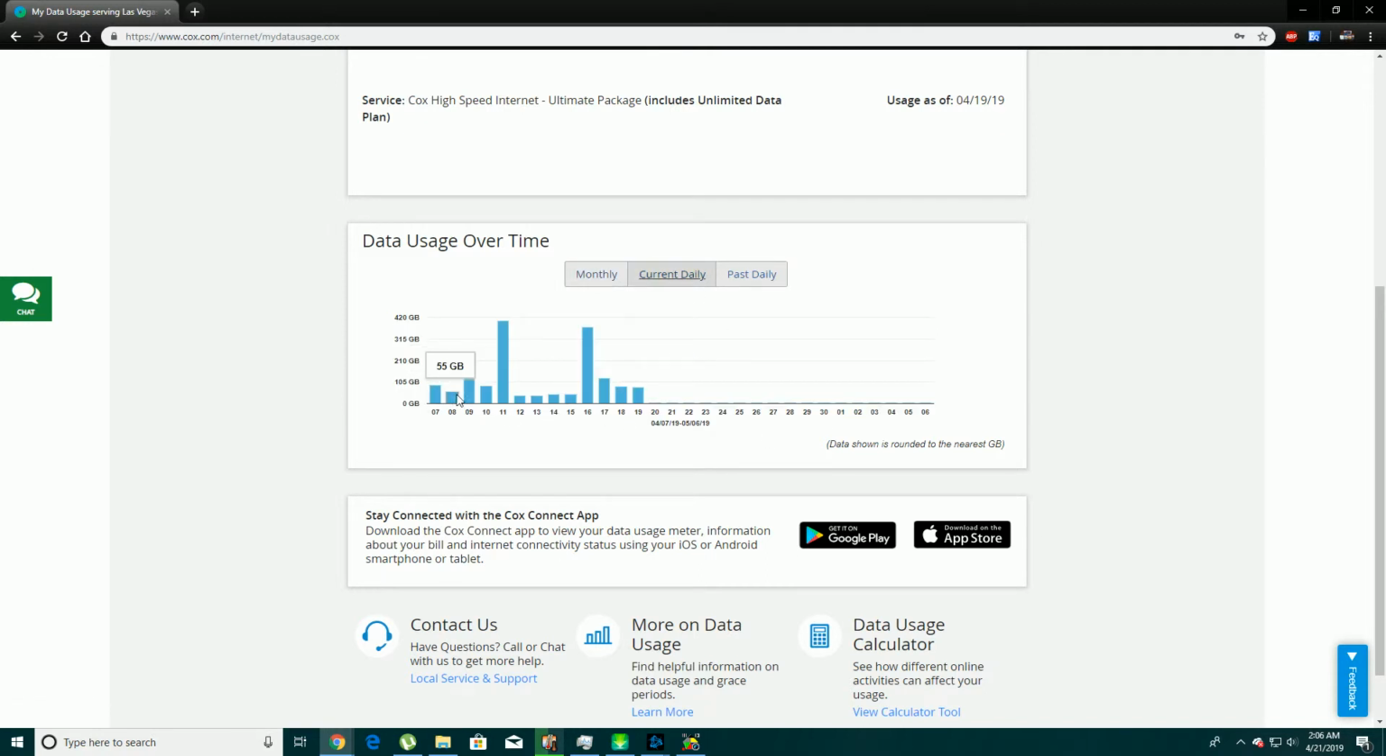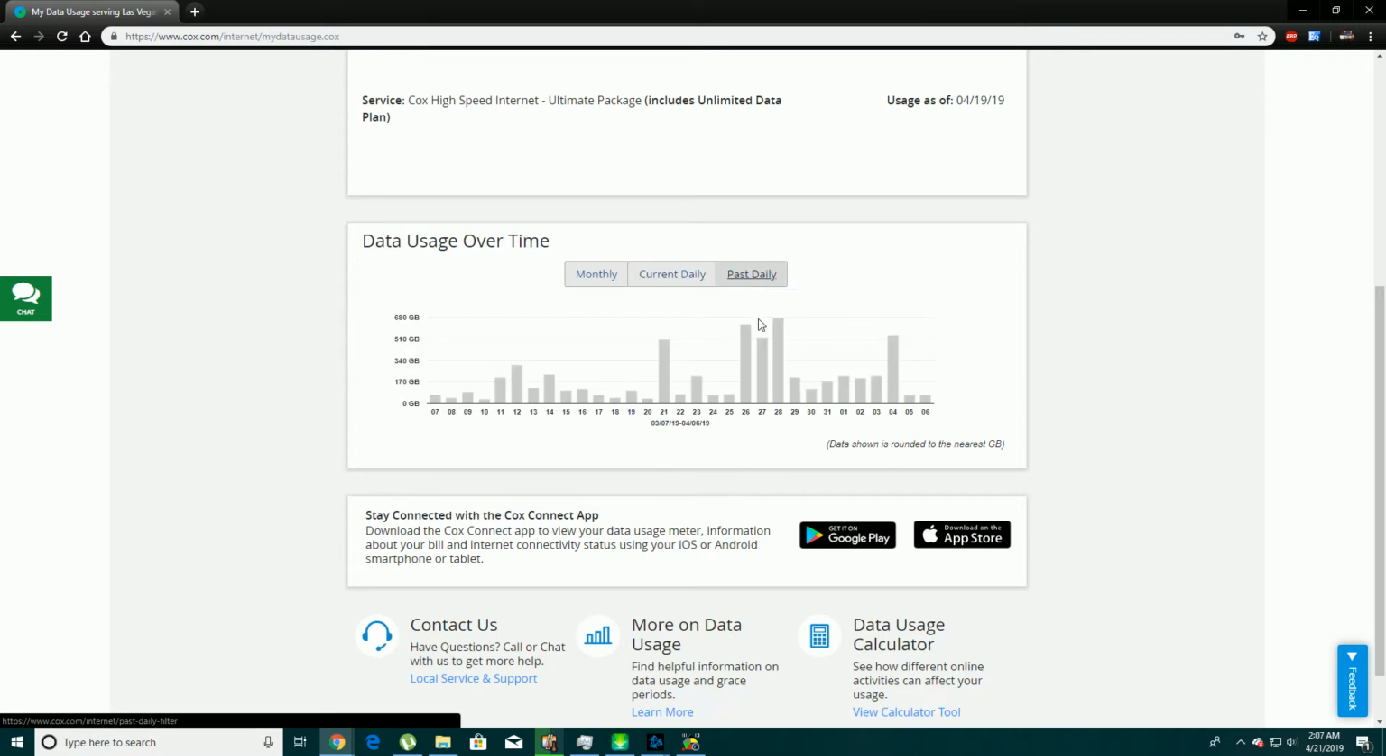89 gigs on the 7th, 55 gigs, 233, 86, 402 gigs, 39, 39, 45, 44, 371, 123, 82, and just yesterday, 77 gigs. It's a lot. Look at that. Almost 680 gigabytes on March 28th. That's a lot of stuff downloaded.